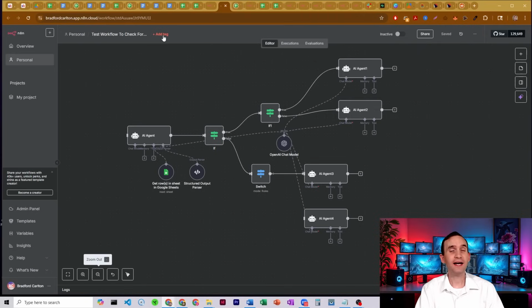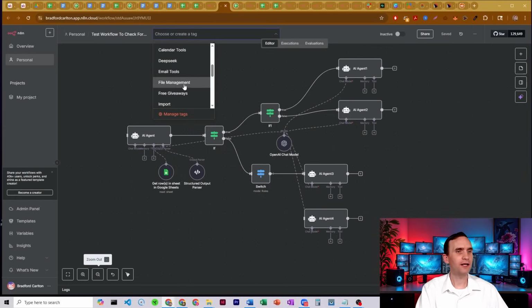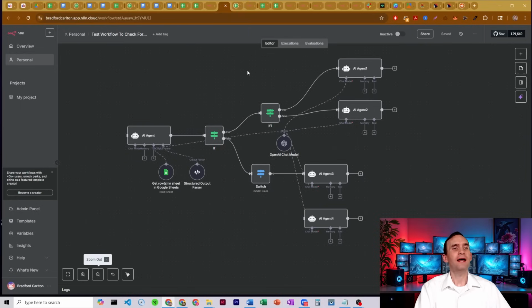Second, up here, you have these tags. You can add it to something like social media, or, well, I've got stuff in here like file management or n8n or power users or whatever. You can add tags, and those tags will better allow you to understand what it is you're doing.